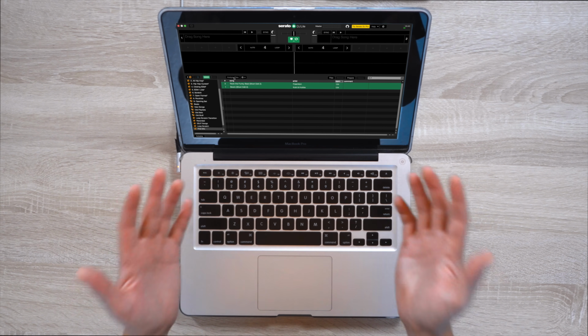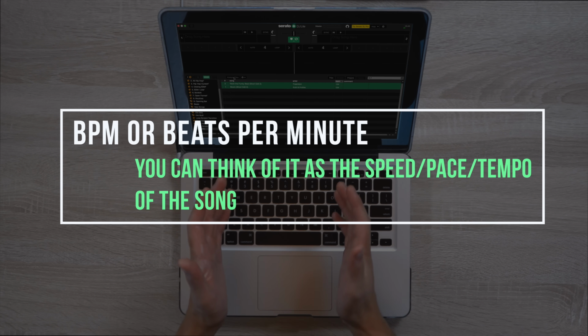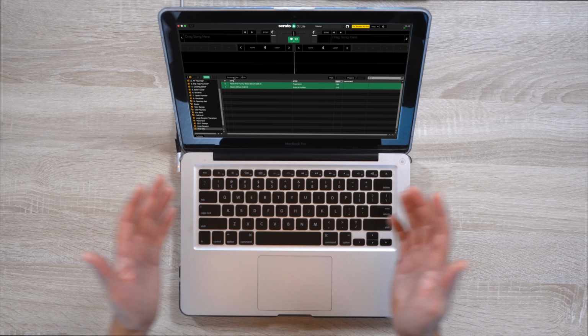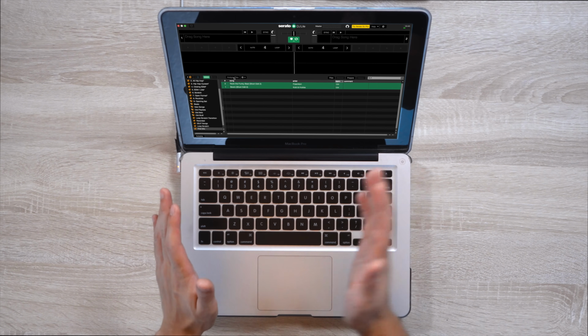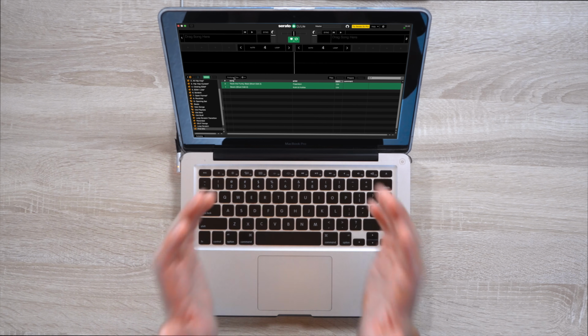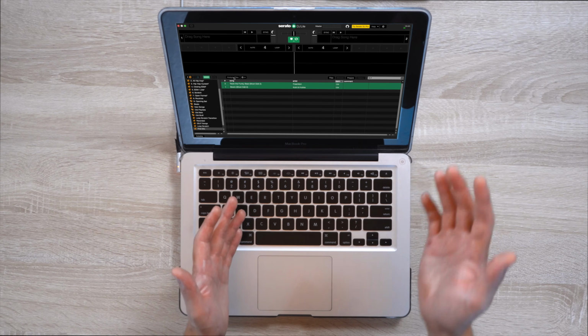So what is BPM? BPM means beats per minute, and you can think of that as the speed of the song. So the higher the BPM, the faster the song is. Now all songs have different BPMs, but by using software like Serato DJ Lite, we can easily match these BPMs together so we can mix better. So let's start doing just that.